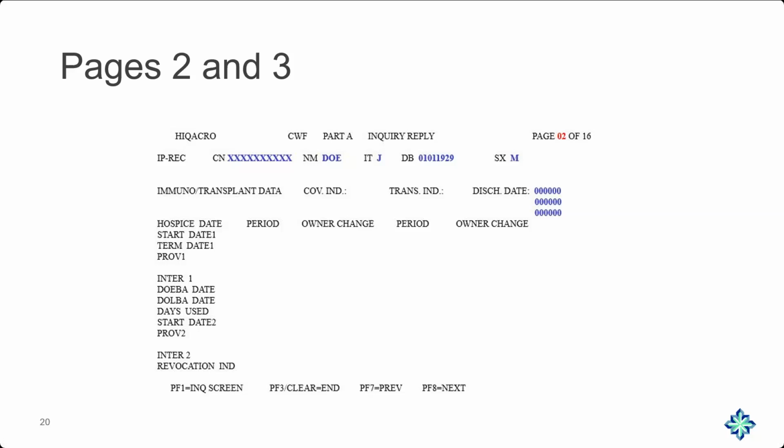If the beneficiary wants to change hospices, or if there's a hospice change of ownership during the benefit period and claims would be sent to a different contractor, that will be listed in Inter 2. That's a little further down the page. A patient who qualifies can get hospice care for two 90-day periods, followed by an unlimited number of 60-day benefit periods.